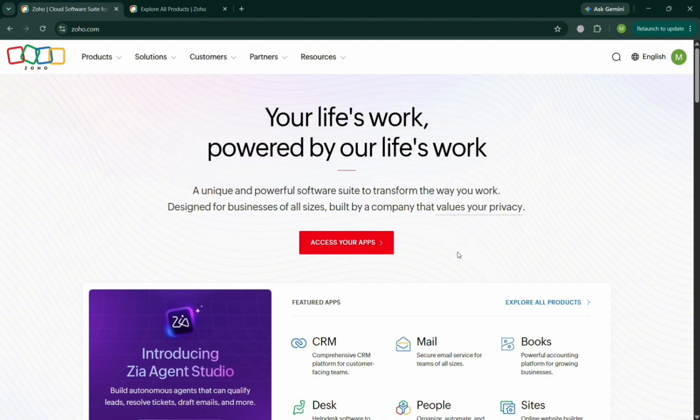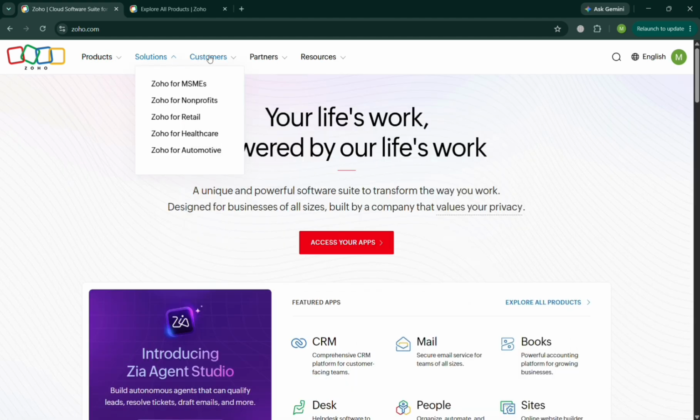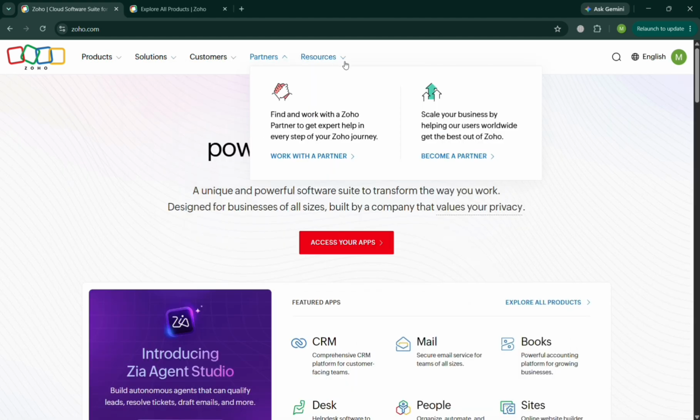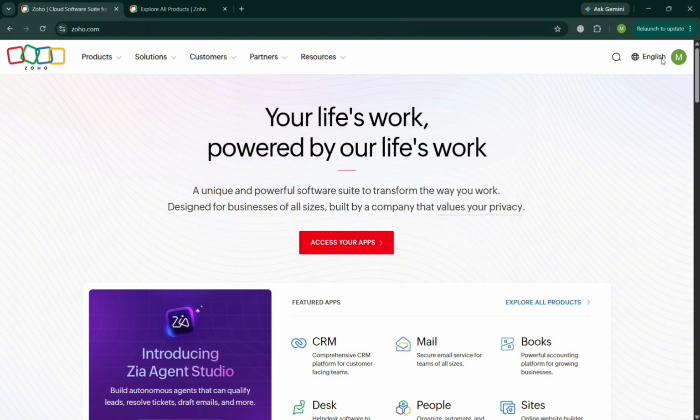So now to access Zoho Expense, all you need to do is click this Access Your Apps button after signing in. It will also show you a variety of applications to choose from. But to sign up on Zoho, it will show you a sign up button on the top right corner, and all you need to do is simply click on it and choose the right option for you to sign up. We have here Google, Facebook, and many more.